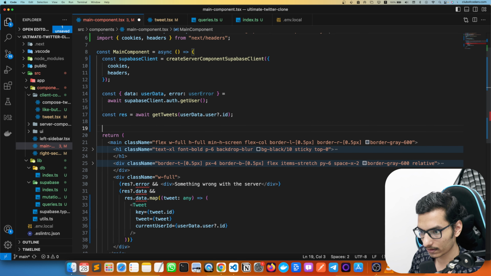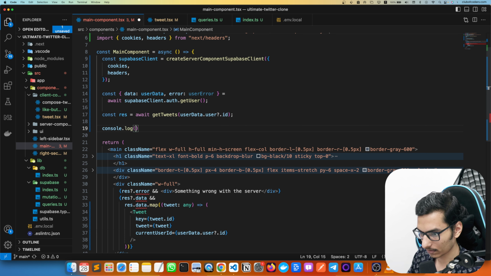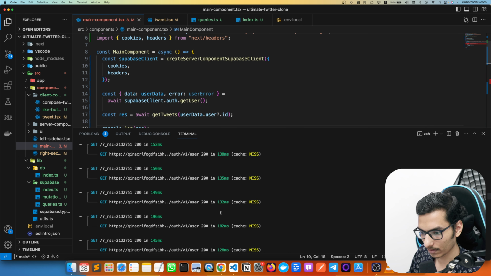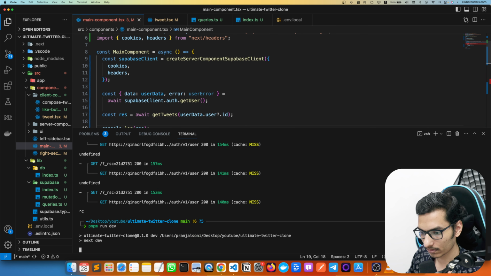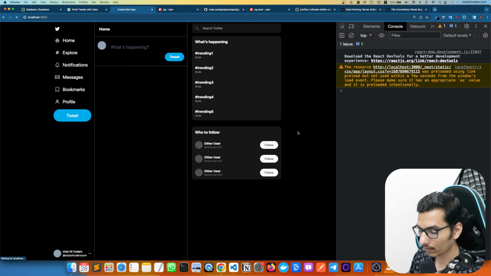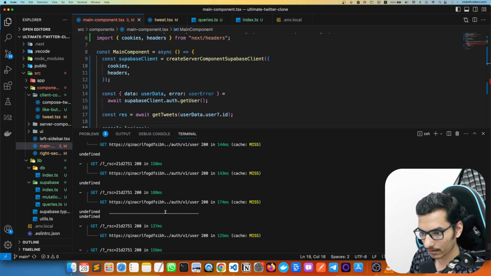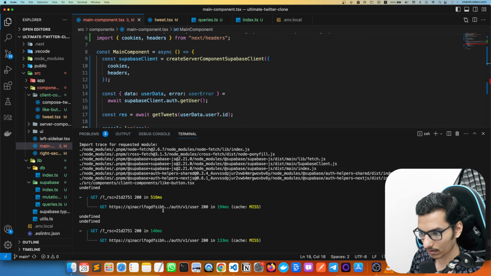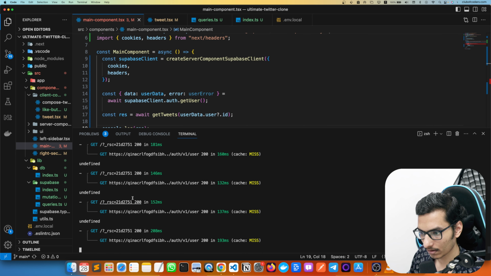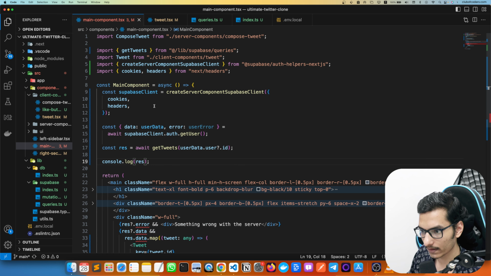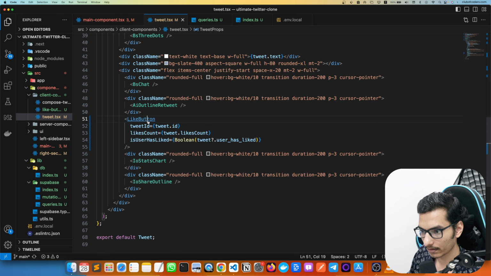Let's log this so we can see if we are getting something on the client. We are not getting anything. Let's restart the whole server. Sometimes you may need to restart the server to get things working. Okay, so we are not getting anything, and it is still sending a lot of requests to the server, which is auth requests. We are sending a lot of auth requests. Why is that? Is it in the like button?